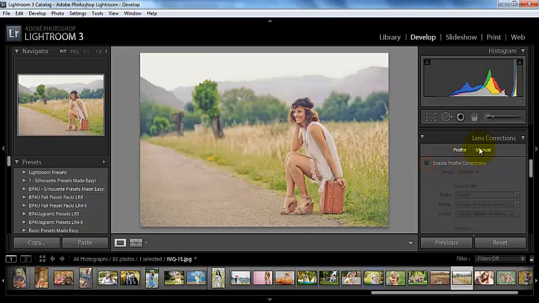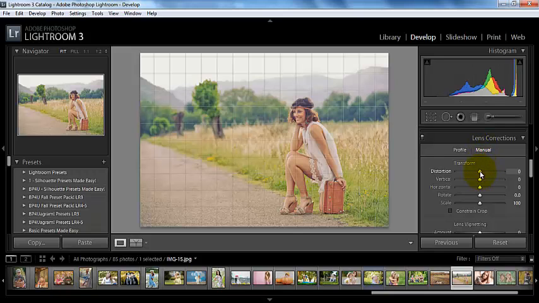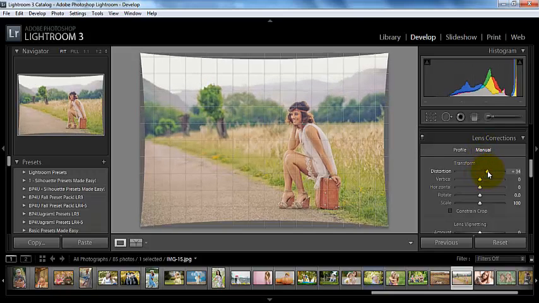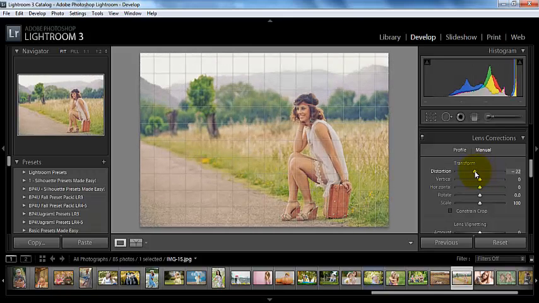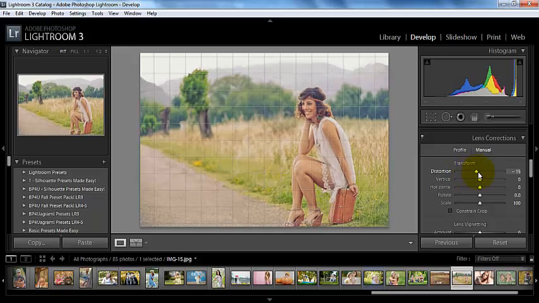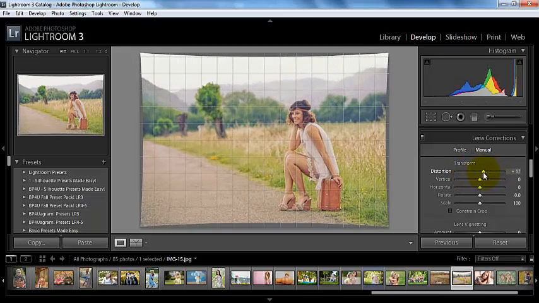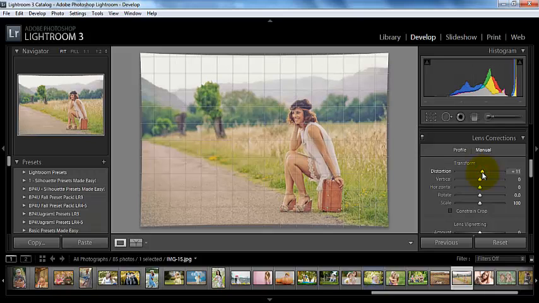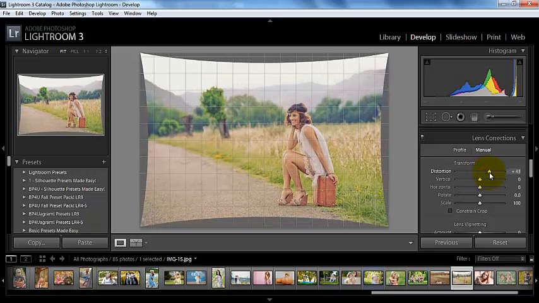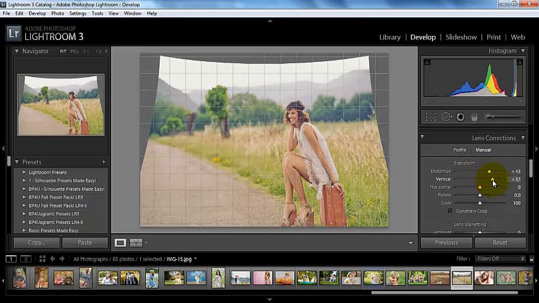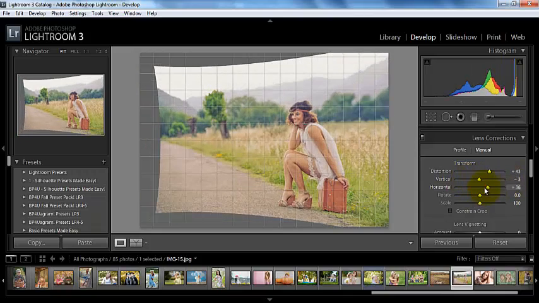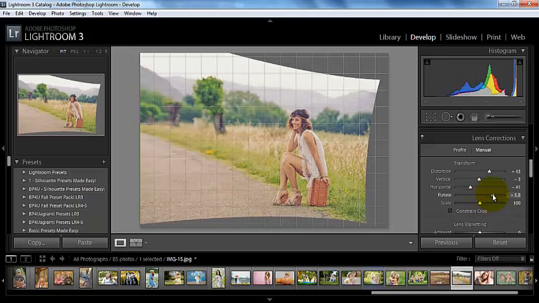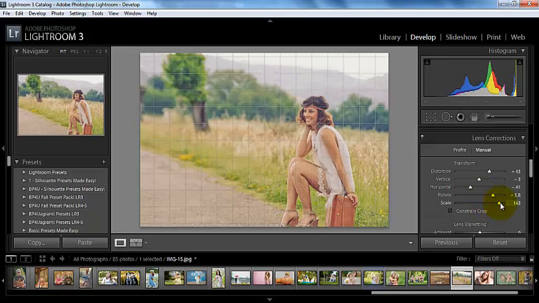So the other option is to come over here to manual. So we can correct distortion, otherwise known as like a fisheye kind of distortion, or we can add distortion by moving this slider left and right. So we can really get in here and correct anything that needs to be corrected, because we can move this photo vertically, we can move it horizontally, we can rotate our picture, we can scale our picture.